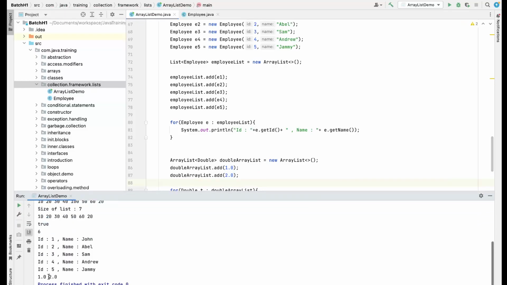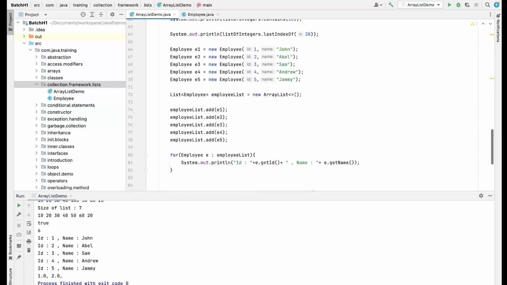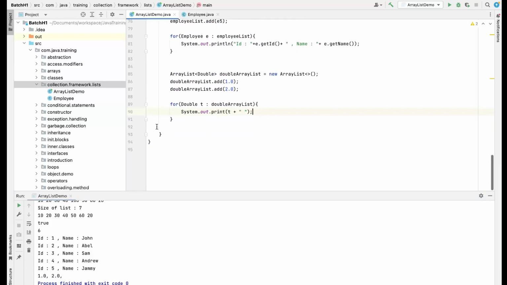See, I'm able to print this, right? 1.0, 2.0. You can provide one comma. See, 1.0, 2.0. You can print out like this. Fine. Anyone has any more questions? No, the result expected is to print out the values 1.0 and 2.0.